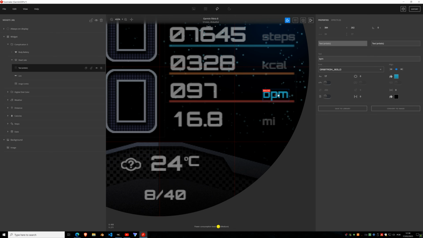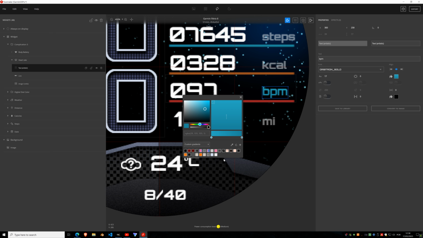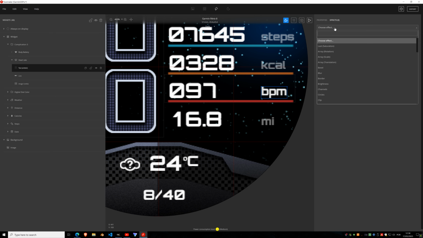Now this is not the right color. I will change it here to change the white, and we'll apply an opacity effect and lower the opacity just so it looks the same as the others. Right there. And this is done.